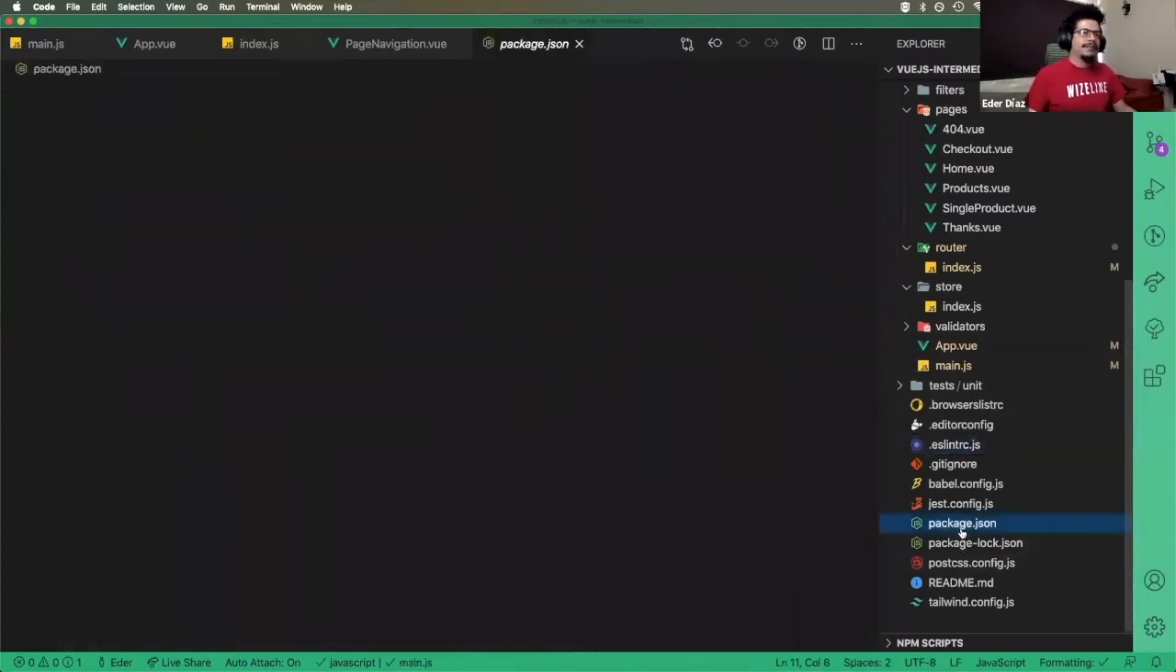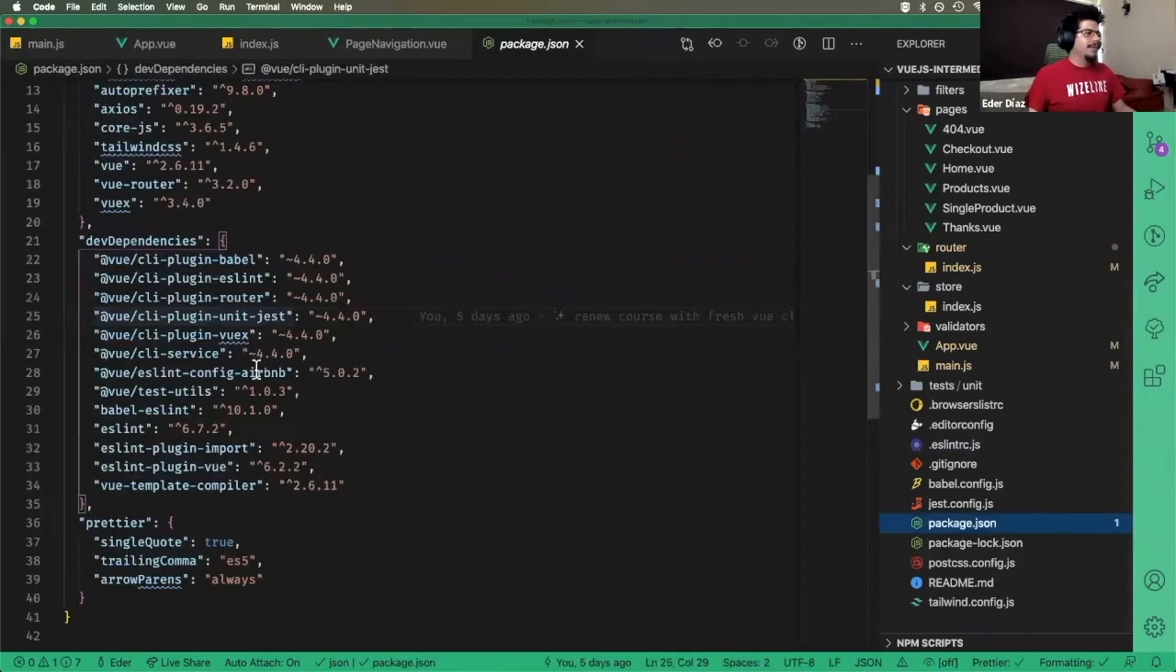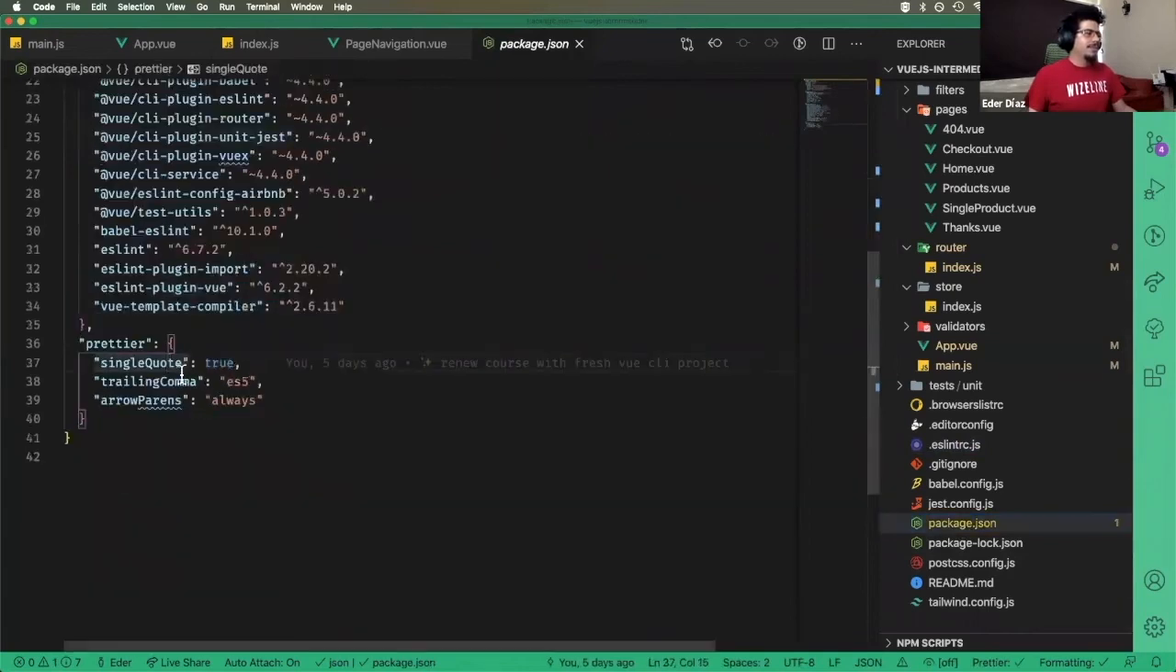And I believe also for Prettier, yeah, I have some things set up here, just because I want Prettier to put the single quotes, trailing commas, and parentheses in the arrow functions.